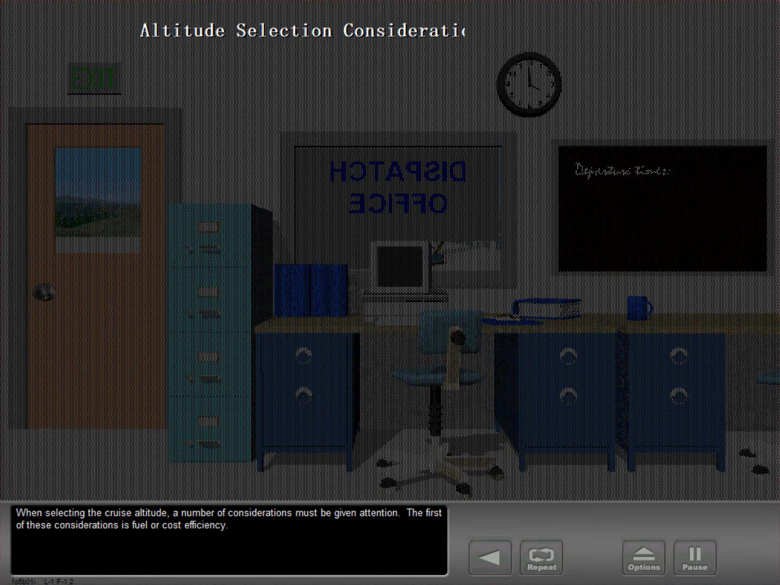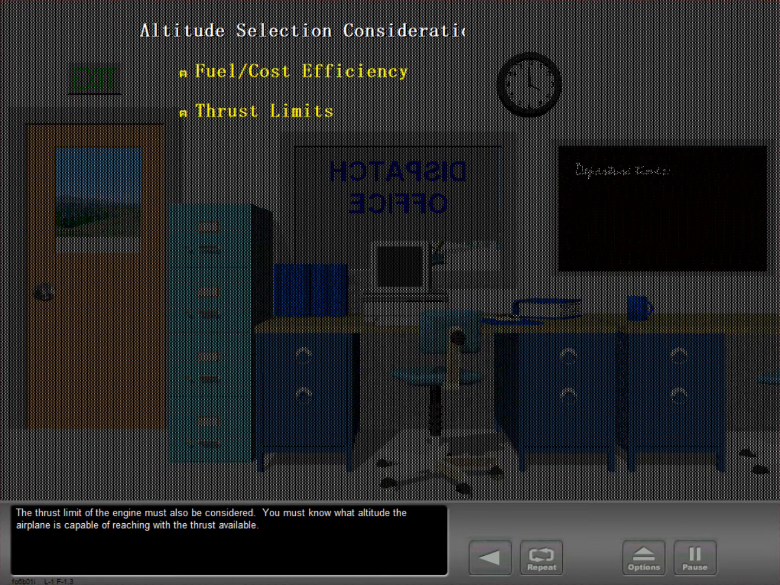The first of these considerations is fuel or cost efficiency. The thrust limit of the engine must also be considered. You must know what altitude the airplane is capable of reaching with the thrust available. You also want to consider maneuver capability, that is, the ability of the airplane to cruise at high altitudes while still maintaining an acceptable operating margin from initial buffet.